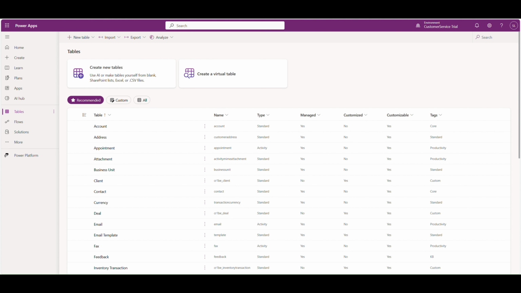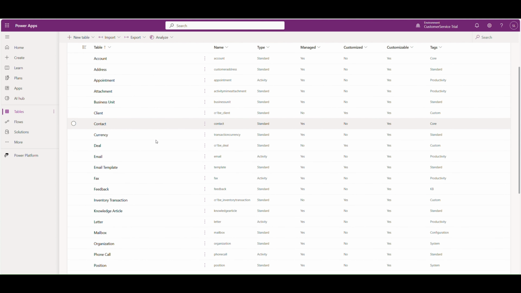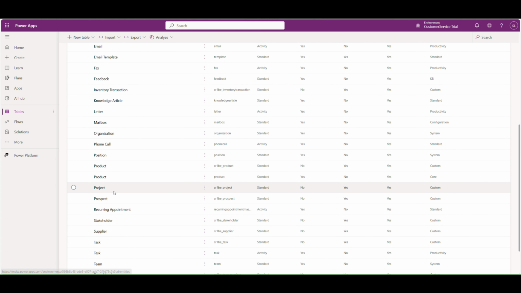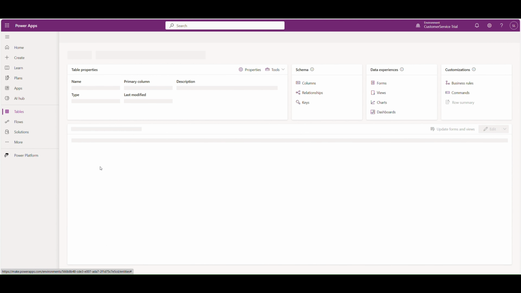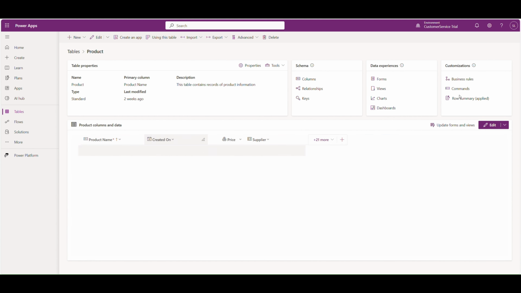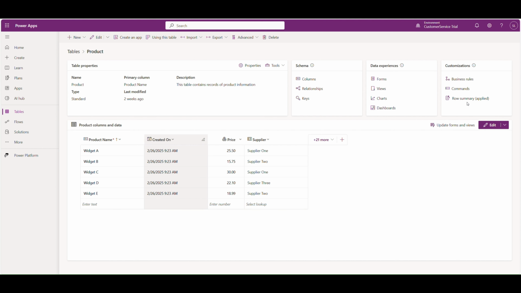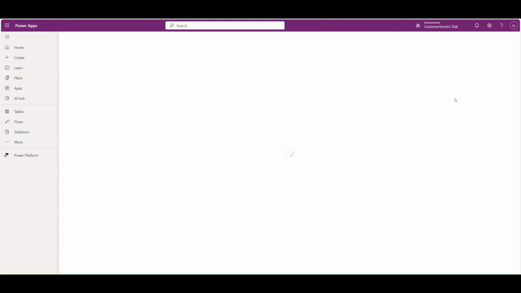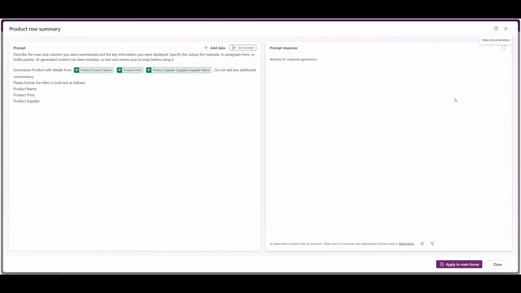So moving over to how this is configured, if we come in here, you'll see I've got the product record that I was looking at before. And you'll see there's this option, row summary, and it's saying it's applied. Now, one of the things to be aware of is when you apply this to a table, it will be on every main version of the form. It's currently unable to be turned off against those main ones, but it will not be on the quick create ones.